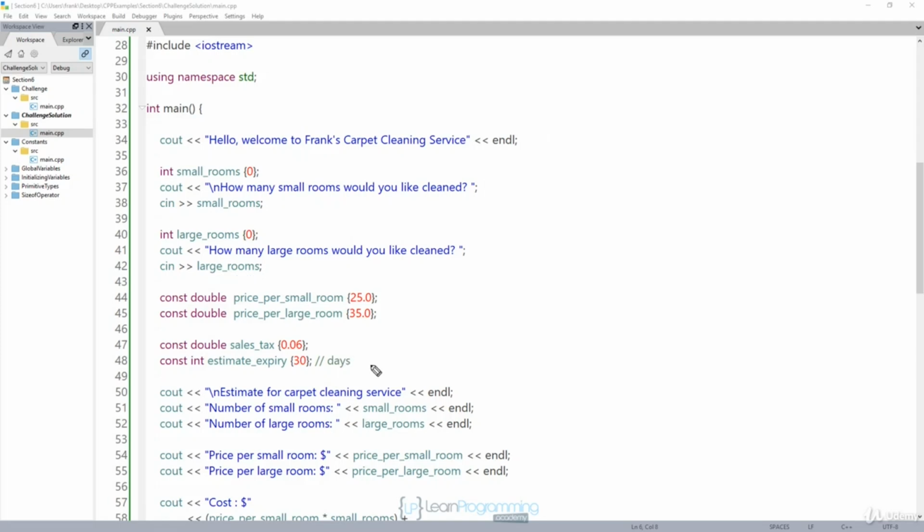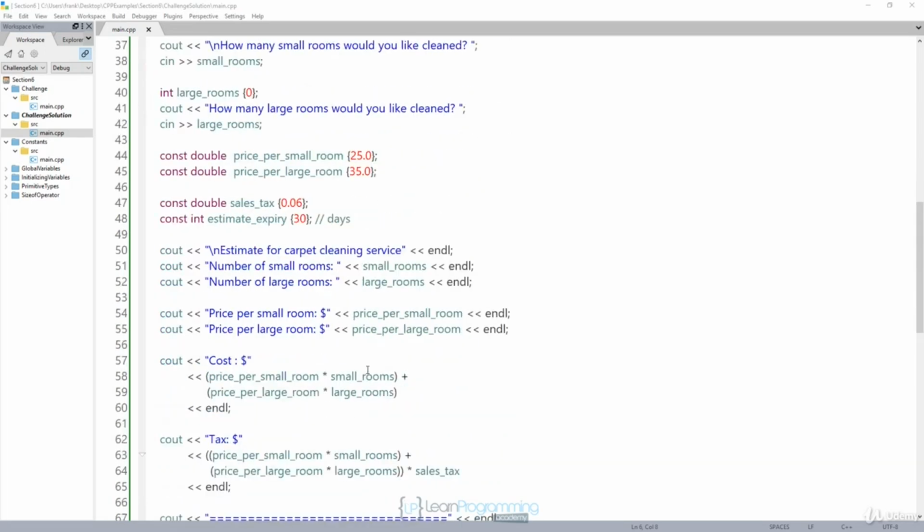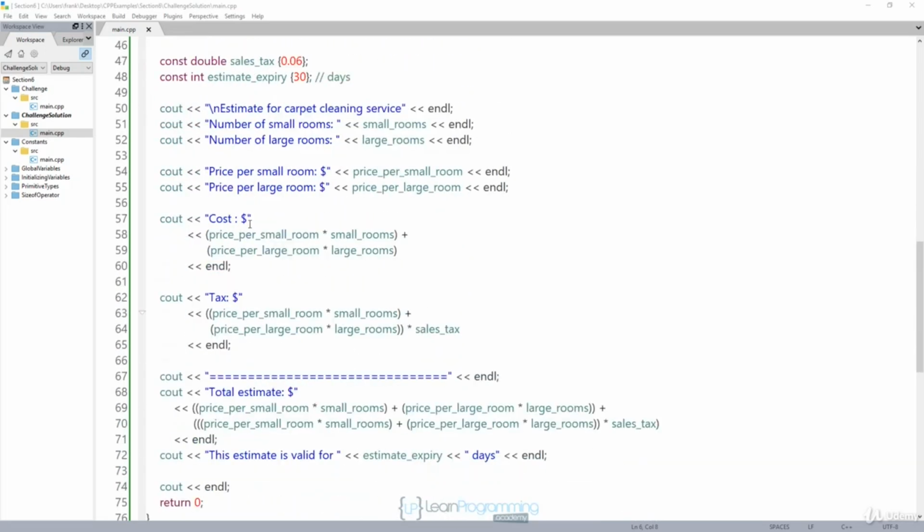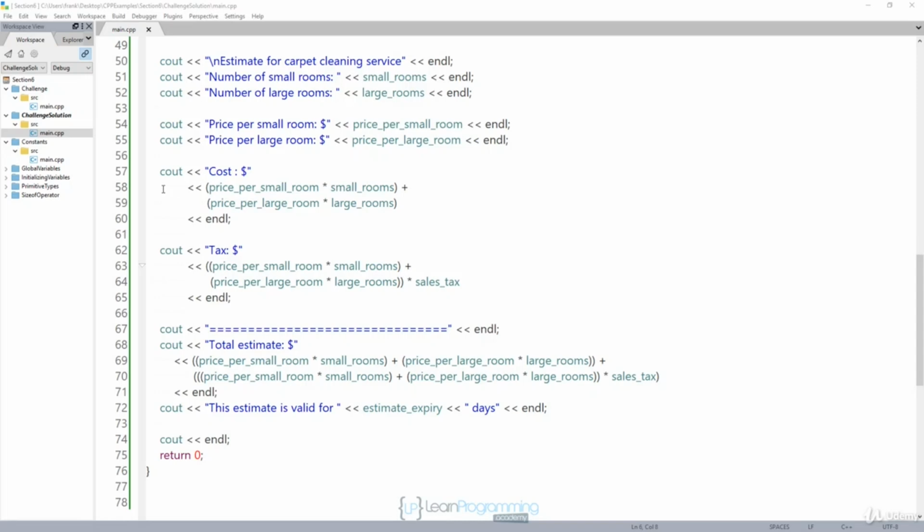Okay, so let me clear this, and I'll scroll up just a little bit, and let's take a look at some of the calculations. Here are some of the output statements, and you can see here I'm outputting the number of small rooms, which is just whatever the user typed in, and the number of large rooms, which is whatever they typed in. The price per small room and the price per large room right here, those are our declared constants, which I'm outputting. And now the cost.